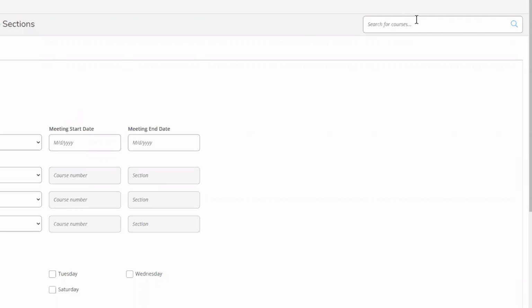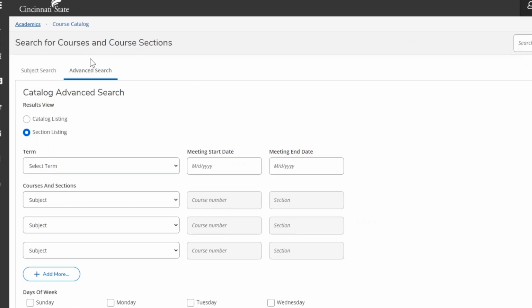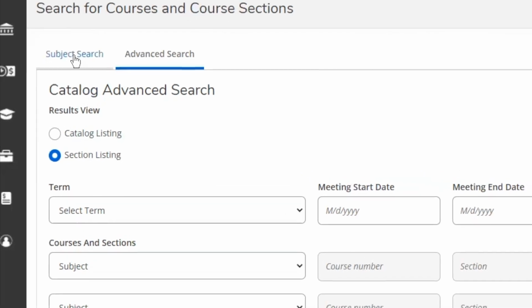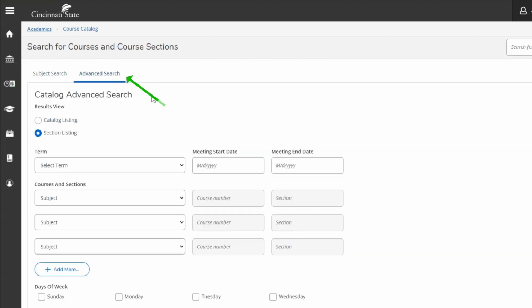Using the Search for Courses bar at the top, where you can enter a keyword that will pull courses with the keyword in the course name and description, or using the Subject Search tab to search all course offerings for a particular subject. For the purposes of this video, we will use the Advanced Search tab.